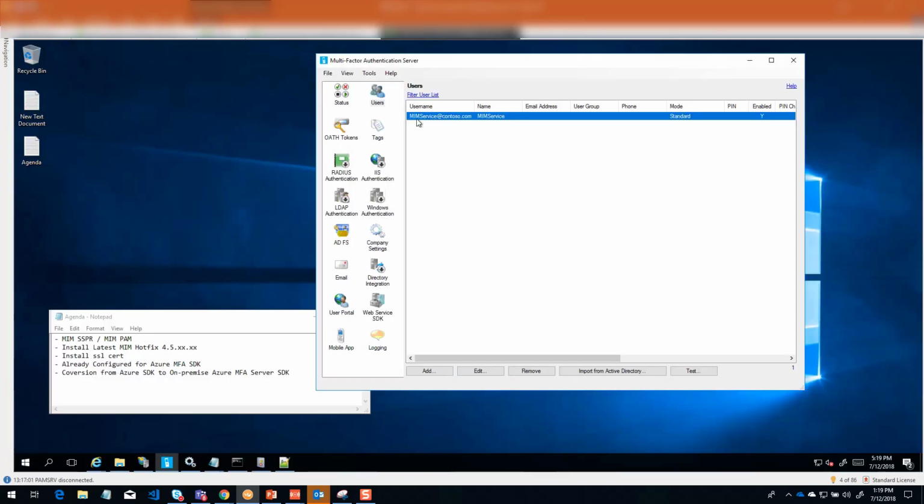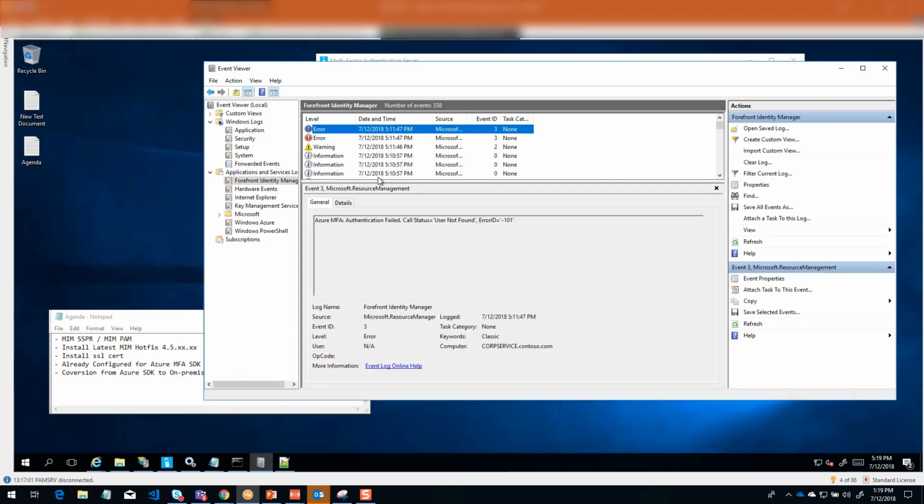So I know MIM service, so I know all this worked. So what did I do? I'm going to open up the event log, and I'm going to hit refresh, and I already see some errors. Here is Azure MFA authentication failed, user not found. Error 101. That came from the Azure multi-factor authentication server that user was not found. So what was not found? The phone numbers seem to be all right. So let's look at our configuration a bit.